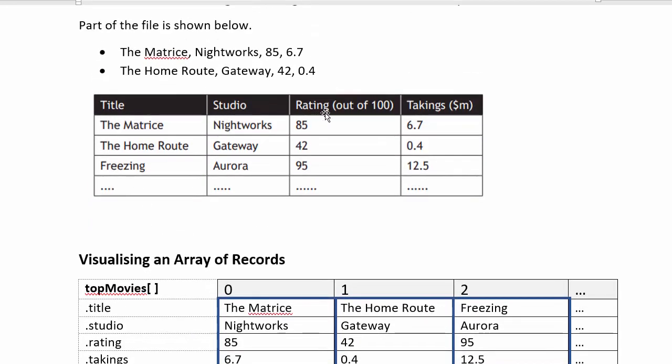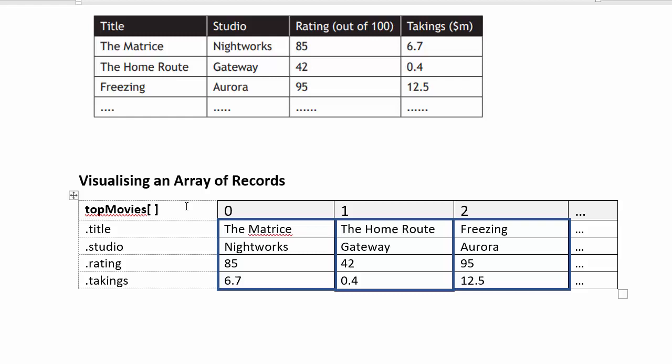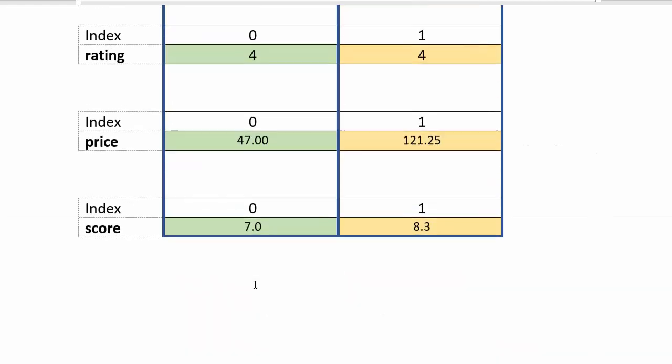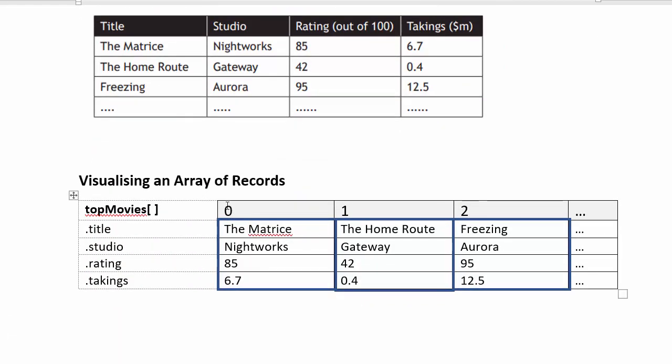There are four bits of information: the title, studio, the rating out of 100, and the takings. And here is a top movies database. Index 0 is the first movie, about the matrix, and within that you've got four bits of information held within each index, or each element, I should say, of the array. So the element at index 0 contains four pieces of information. That's quite different from a 1D array, where the element can only hold one piece of information, and the array has to hold information of the same data type. The good thing about an array of records is that a record can hold as many bits of data as you want, and they can also be different data types.